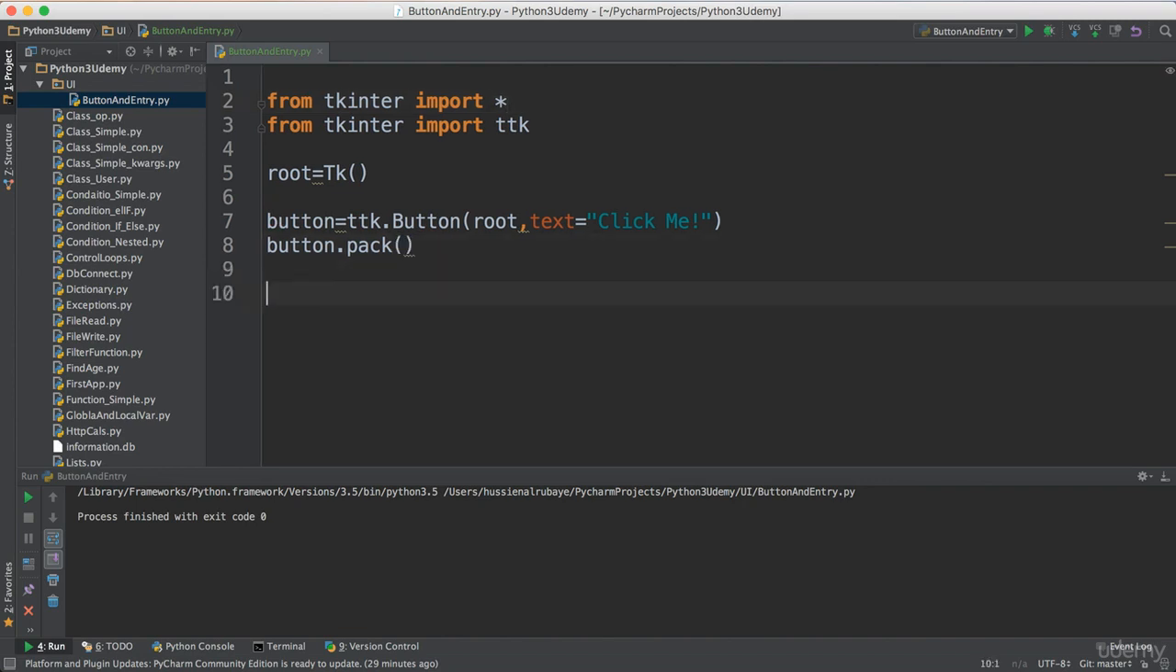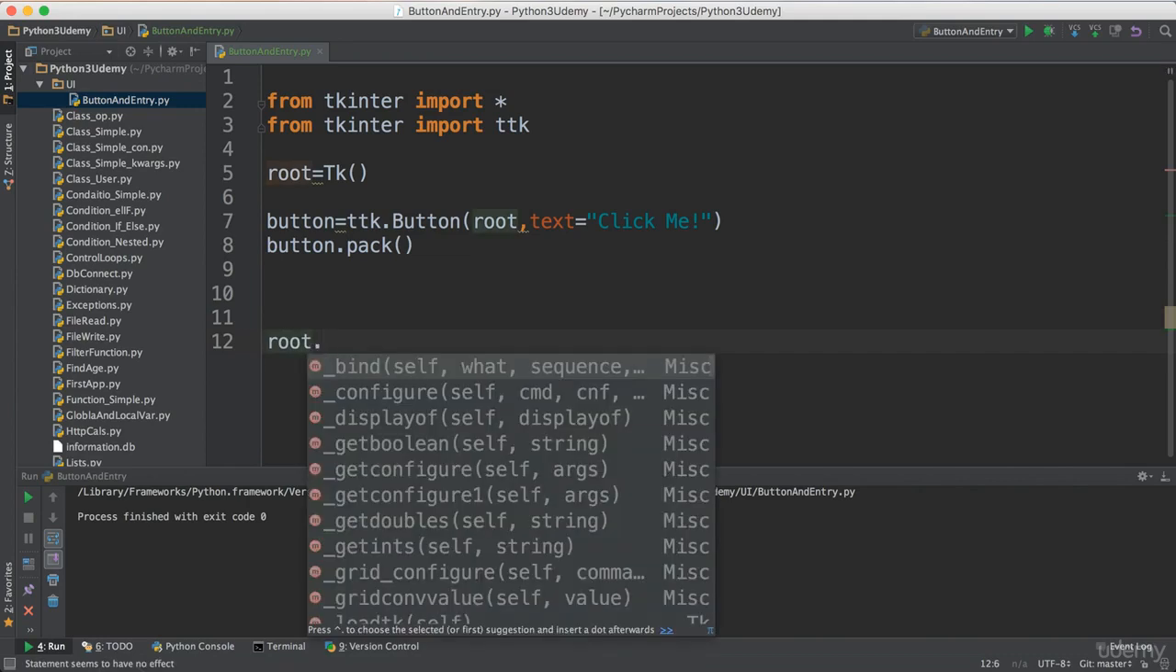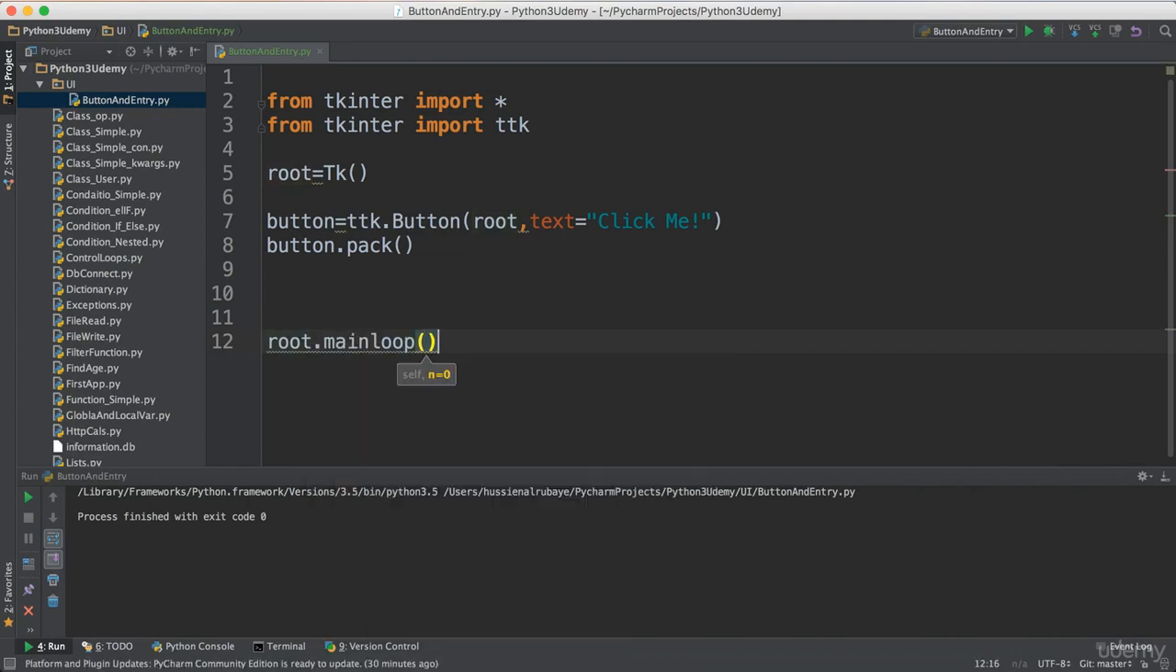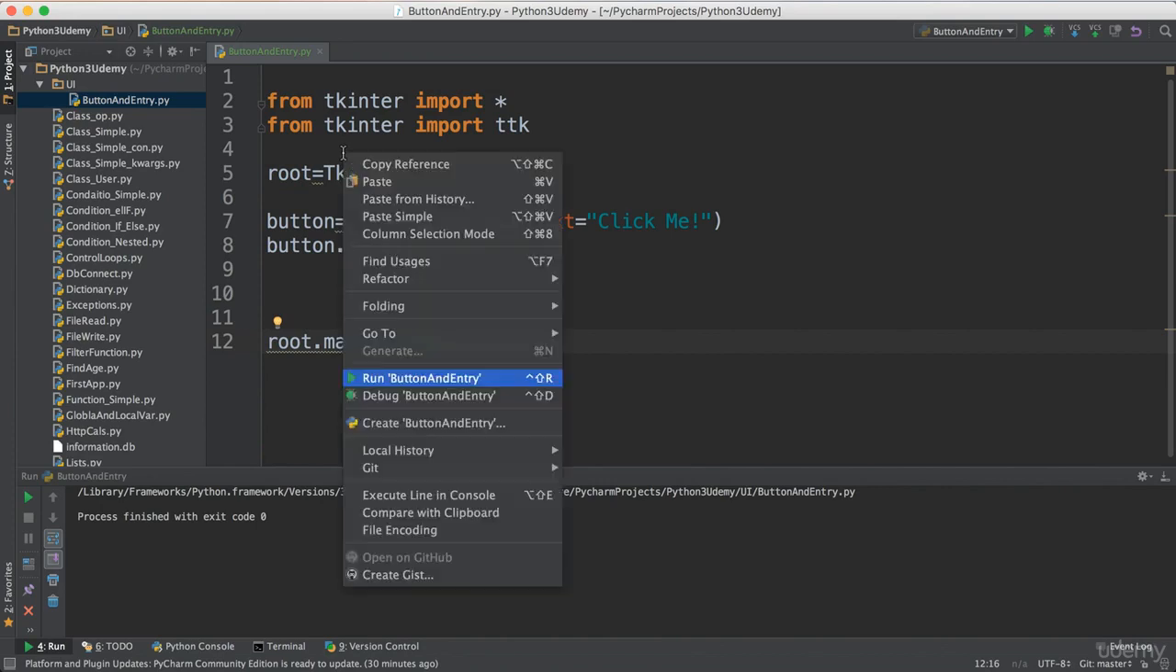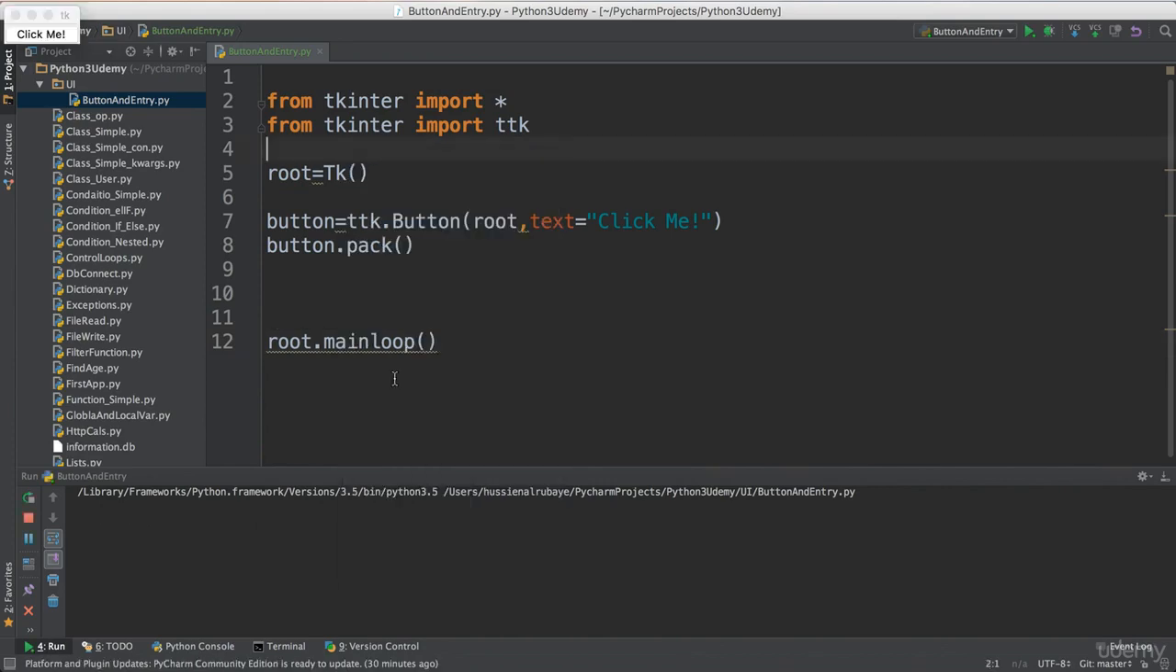So you need to add one thing here at the end. Say root.mainloop. This method will show a form for you. Before, IDLE was responsible for showing the form. So if you see, it will add it here. This is my button. So now I have Tk with a single button. Now let me go forward and add more.